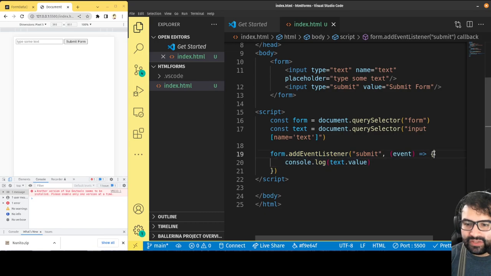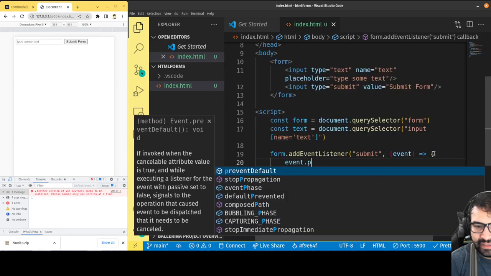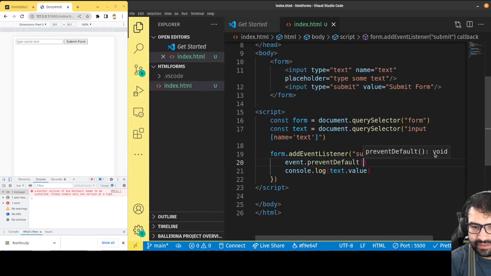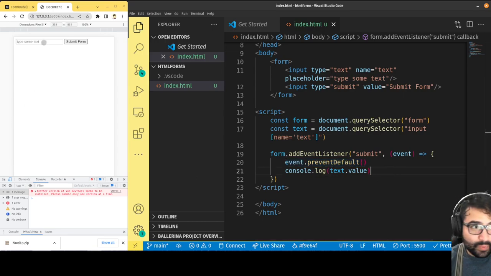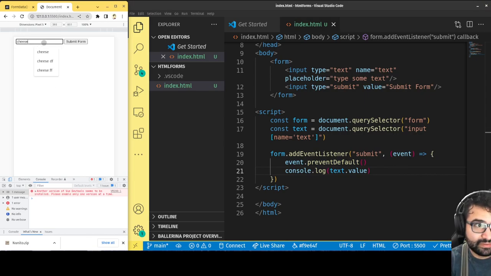So what you need to do is call this thing called event.preventDefault. This function basically says, form, don't try to navigate away from the page. Just don't. But again, you have to declare the event object in order to use event.preventDefault. Wonderful, and that would work. So if I type cheese and hit submit, I see cheese.